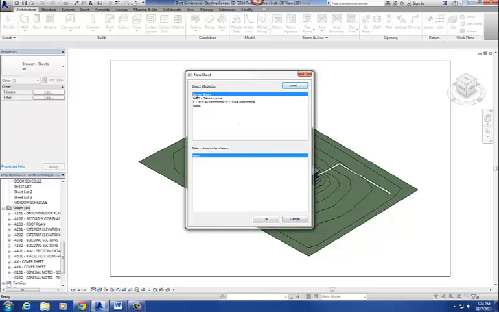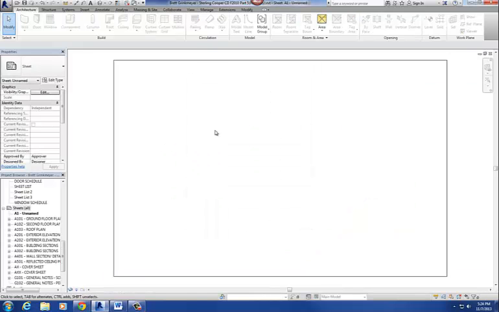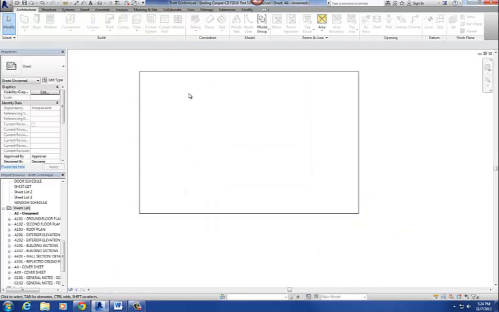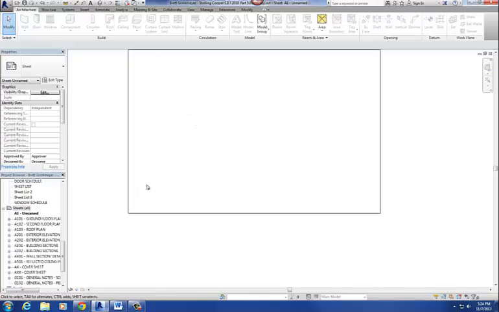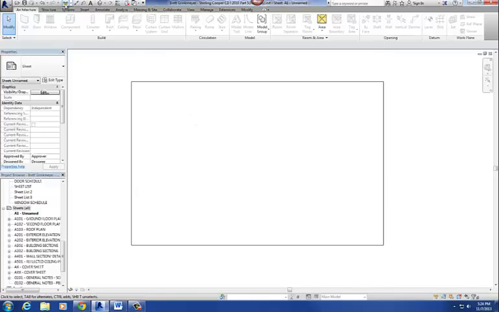And then voila, it loads it into here. So now I have the choice of cover sheet. I'm going to hit cover sheet and hit OK. Alright, so there's my cover sheet, and that's all it is. It's basically a 22 by 34 inch rectangle. So 34 by 22.